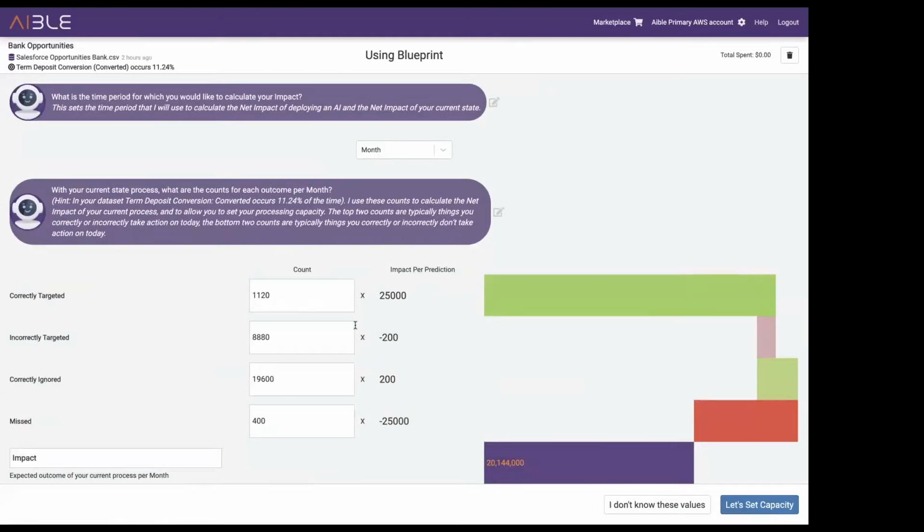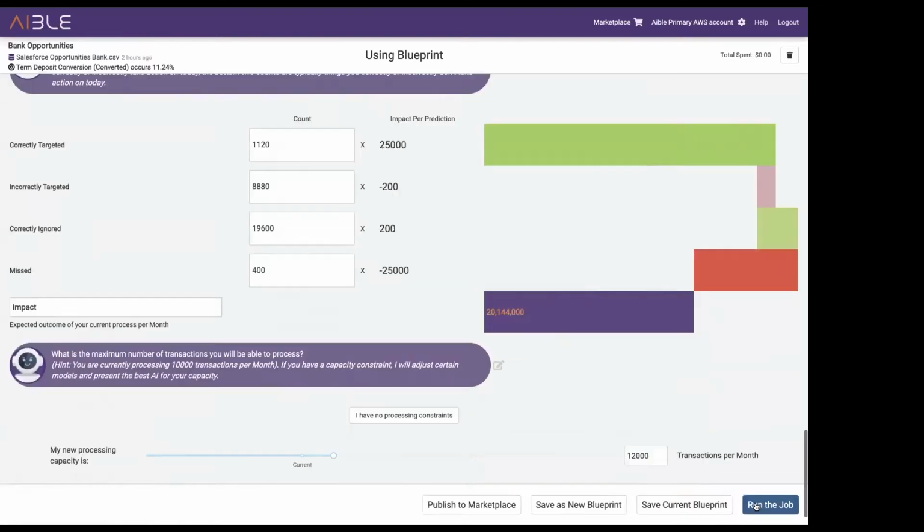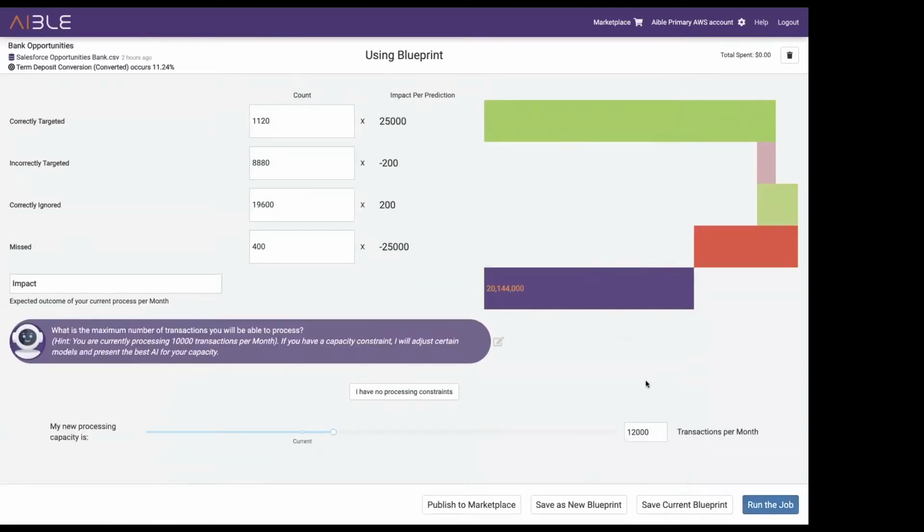Next piece here, we're going in and entering our transaction counts. How many opportunities do we win each month? How many do we target and ultimately fail? And then, of course, for the leads that we don't convert into opportunities, how many of those, had we processed, would we potentially have ended up converting? And then the final step here, setting our resourcing constraints. Based on our sales capacity, how many opportunities could we actually work each and every month? This is providing Aible the details that it needs to optimize and train the model.